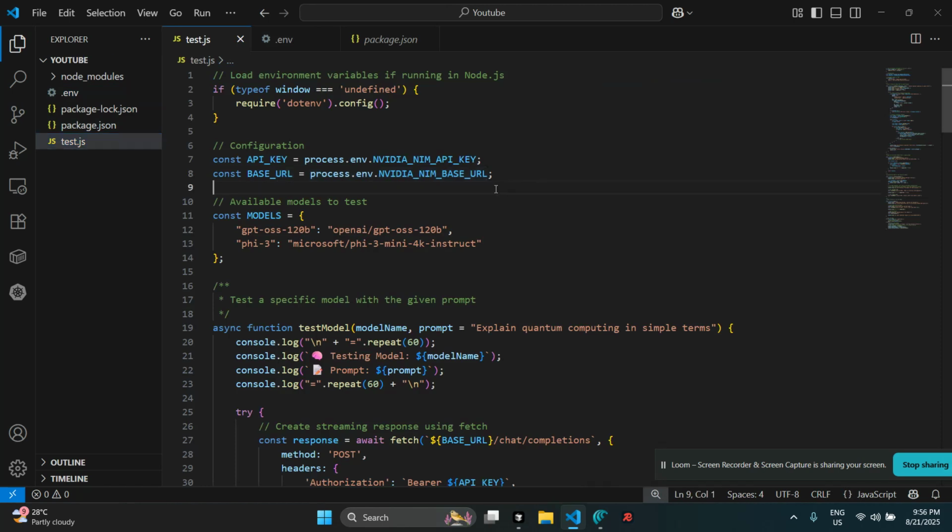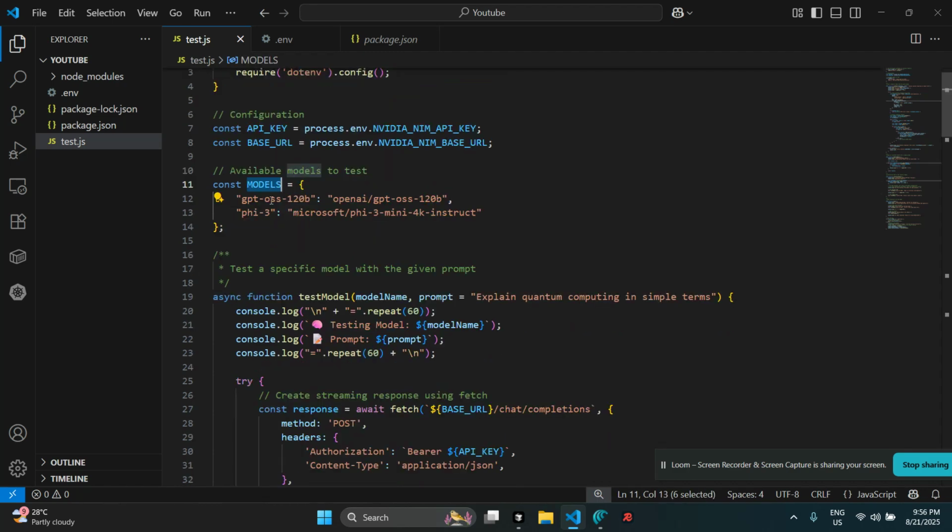Now, what did I do? Initially, we have models. This type of model has some information. Like, I take two models, GPT OSS and Phi 3. Phi 3 is a model from Microsoft actually.